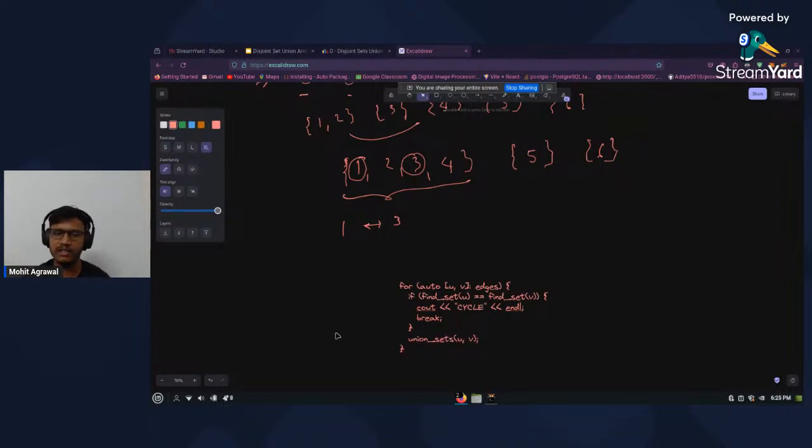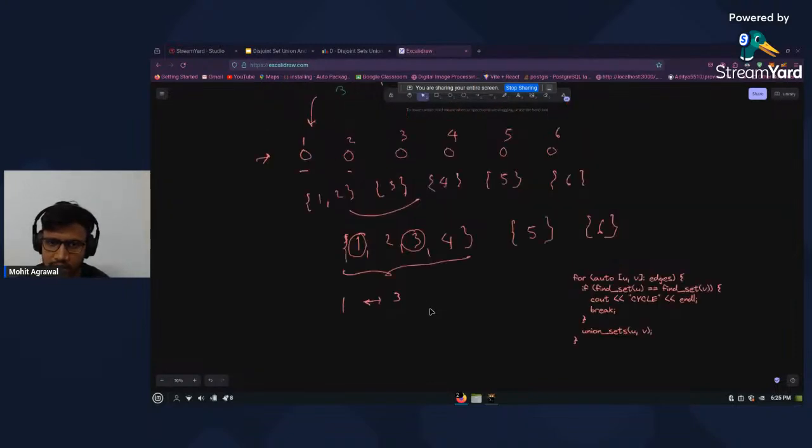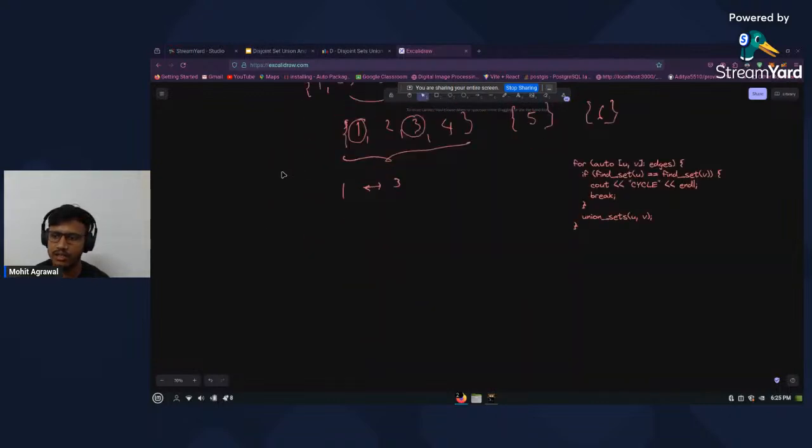That's how simple it is to detect cycles using DSU. And the find set and union set implementations are just as was explained earlier. Right. So that's how we detect cycles using DSU.